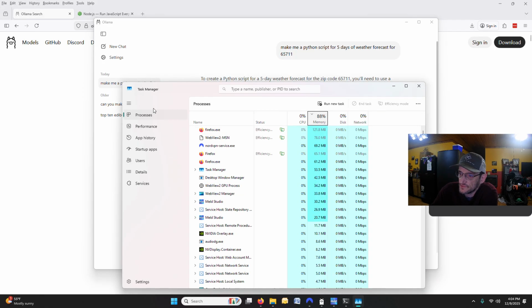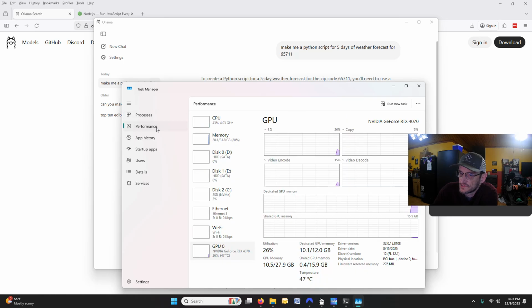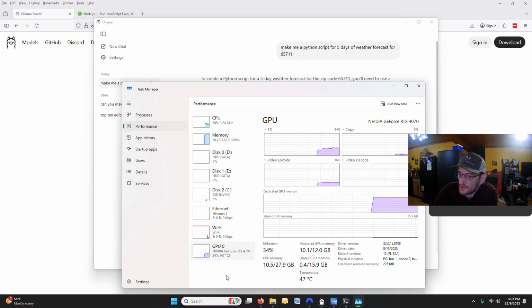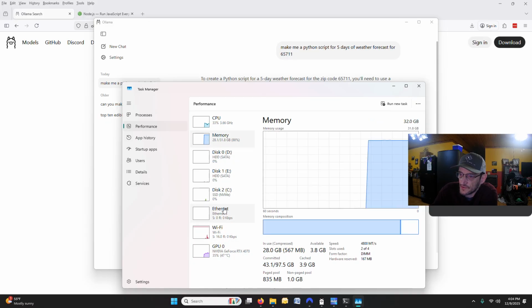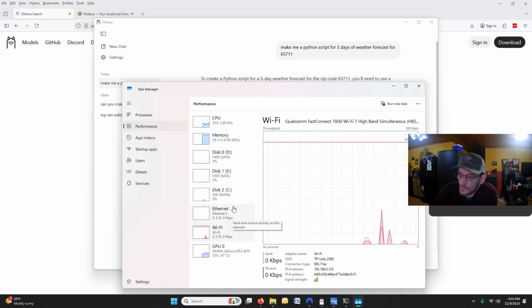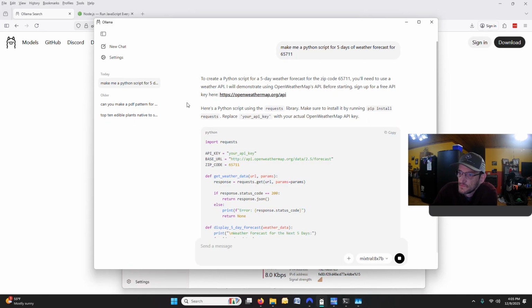We can go to performance. And as you can see, it is using a lot of memory. On mine, this is a 32 gig machine, sorry. But it's going to use quite a bit on your GPU, quite a bit on your memory, a little bit on your CPU. But if we look down here at Wi-Fi or Ethernet, there's nothing running for this.